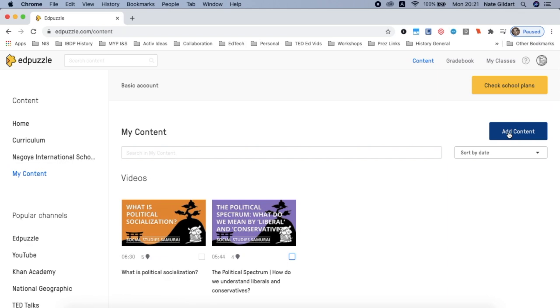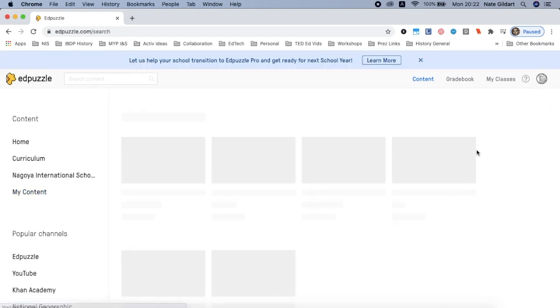But what normally you'll do is click on the blue button, Add Content, in the top right. Now you can upload your own video, you can upload a project a student has made, or you can create a video. This is also where you can create folders for different classes and videos. So I'm going to click Create a Video.